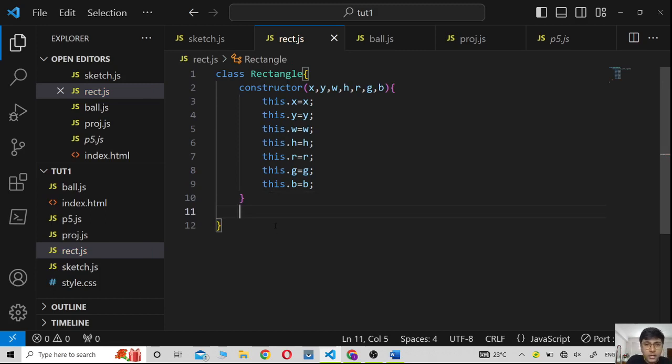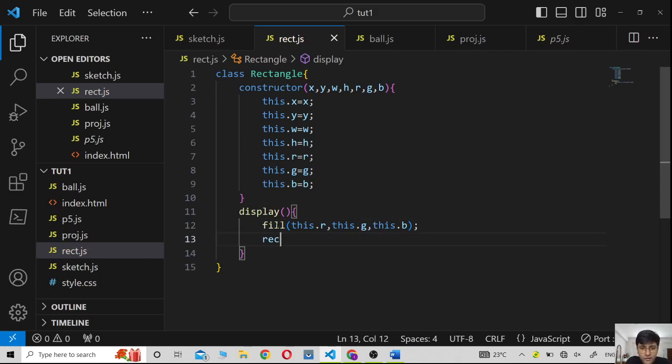Now these are all the properties. Now I will define a function called display again for this particular class, and in the display function my fill will be this.r, this.g, this.b. This will be my RGB values for the fill, and then I will display a rect at this.x, this.y, this.w, and this.h. This again becomes our complete definition of a rectangle class.